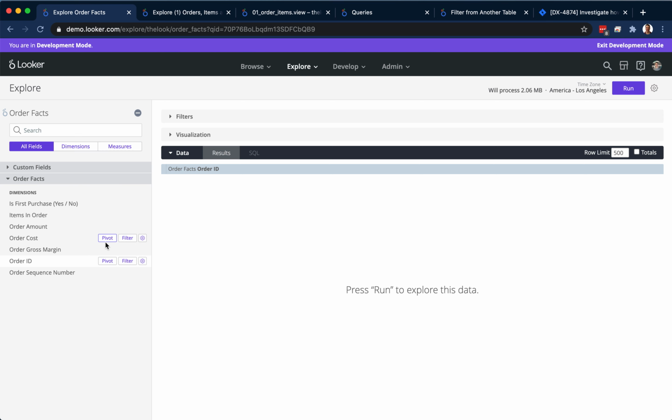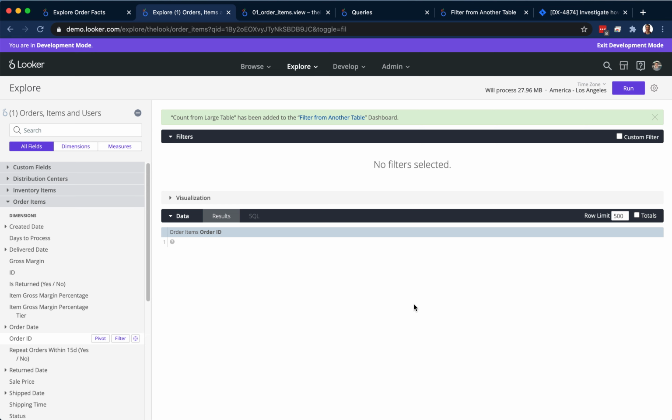This one, this order facts table, is an aggregate table, so it has a smaller number of records. So you can see as I just select order ID, which is the field we're going to use as an example, even if I select everything here, it's only 2 megabytes. On the full orders, items, and users explore, though, selecting the same field off of the order items table, this is a larger table, albeit still not very large, but just for example purposes, it is about 28 megabytes of data to select this out.